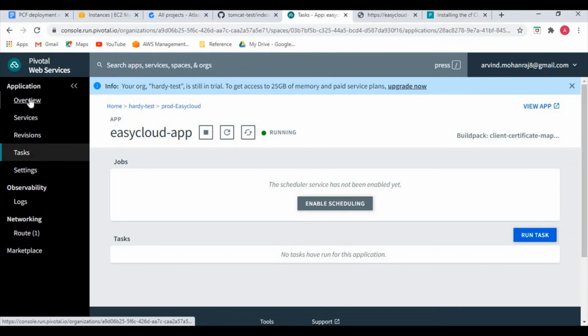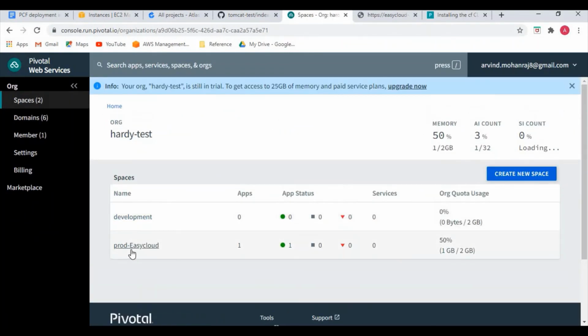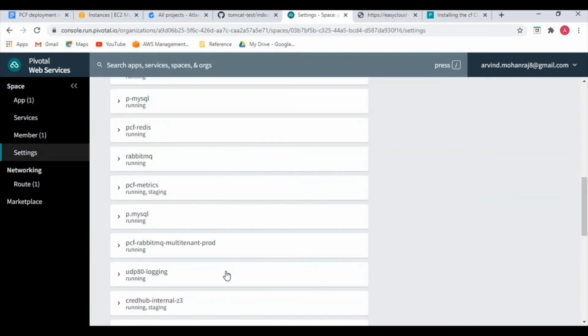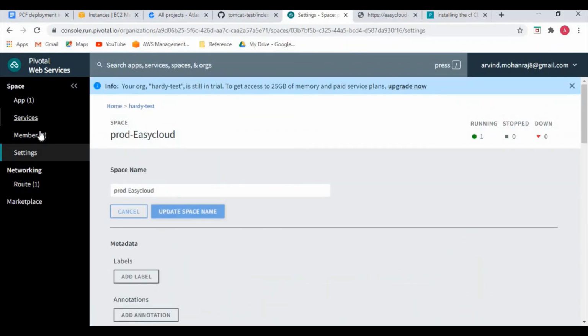Okay, and even for the space, you can make changes. Go to settings. You can do many configuration changes here, according to the requirement.